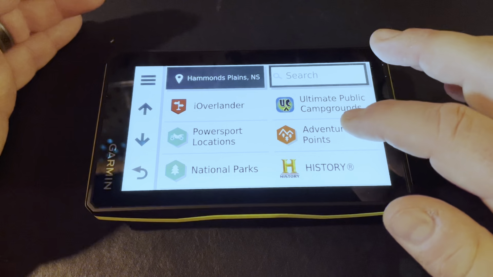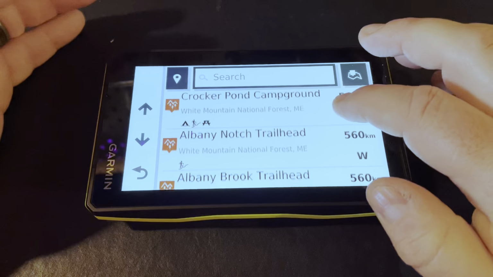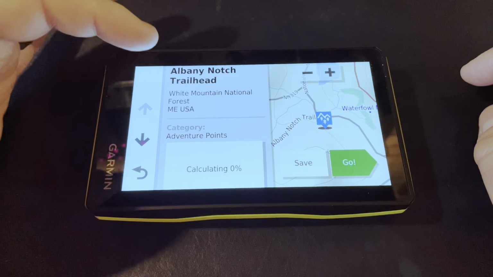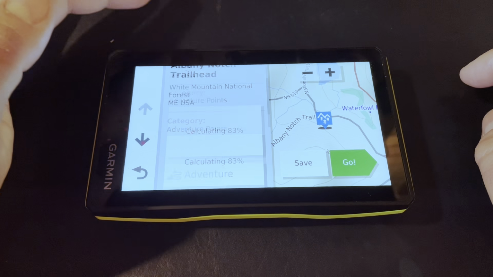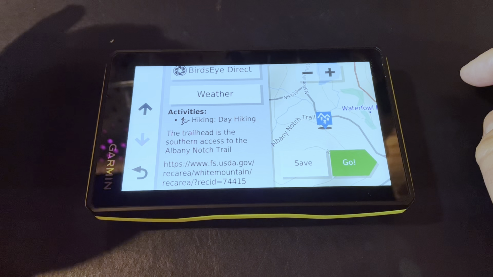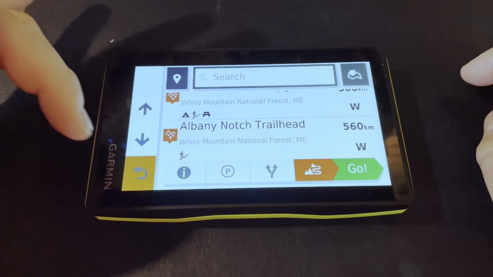Also, we have Adventure Points, which gives you some adventures. So basically, this is mostly US based. You won't find any Canadian points of interest here, but it gives you some interesting stuff here. Same thing. You can have the different activities, and you have some information here on some nice hiking trails, in this case, in the White Mountains.